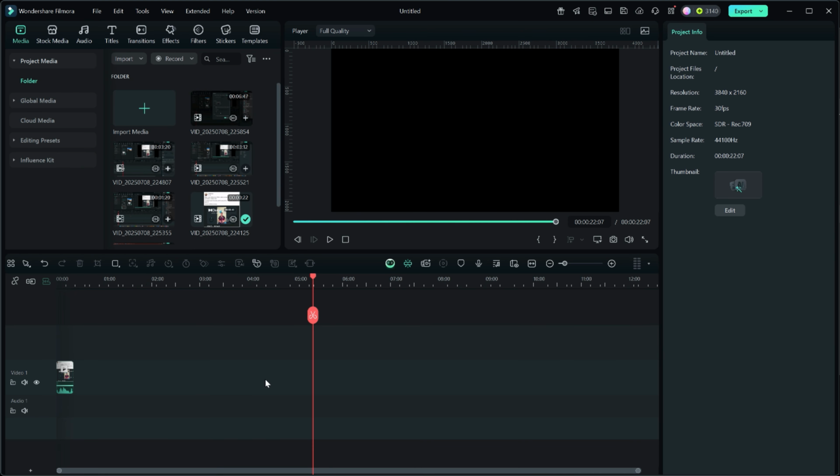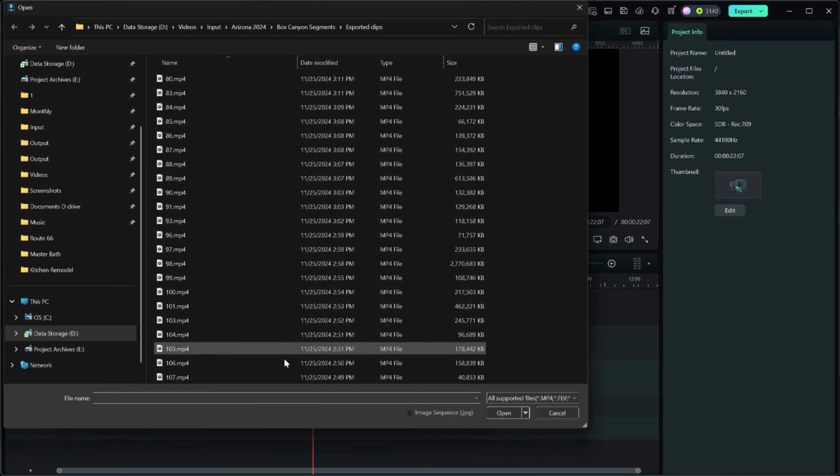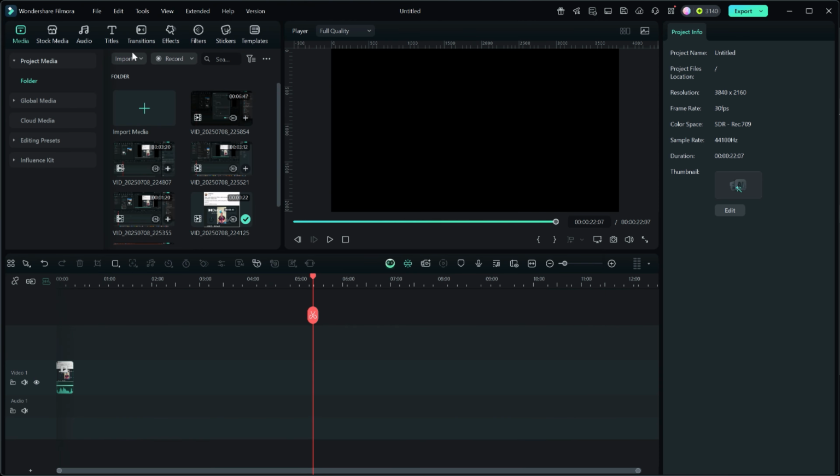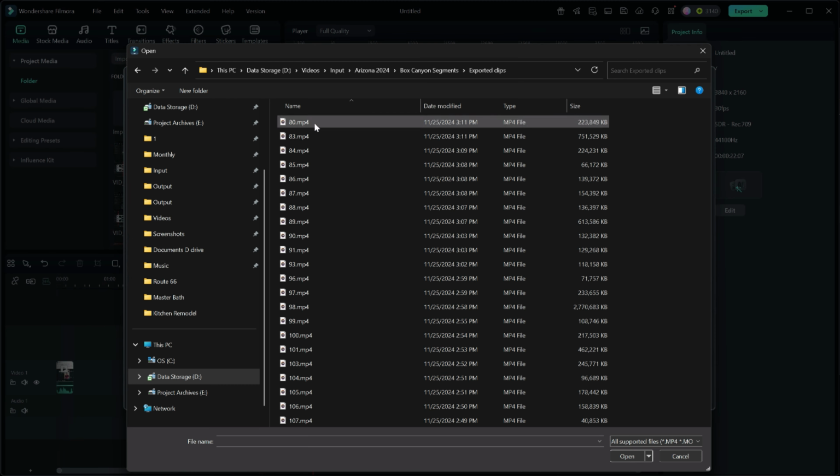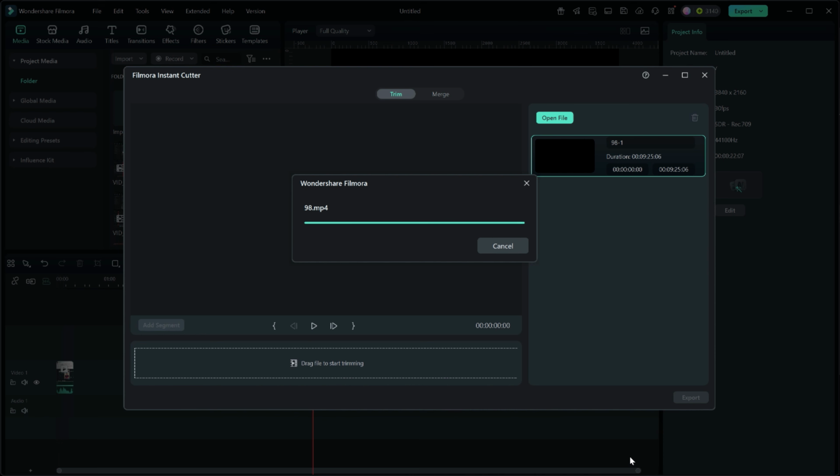Okay, how can we make the process faster? Well, if we know that we're not going to use all of it, don't just do an import like this. Instead, go down and import with the Instant Cutter tool. We know that it was clip number 98, 2 gigabytes. Let's go ahead and open that in the Instant Cutter tool.